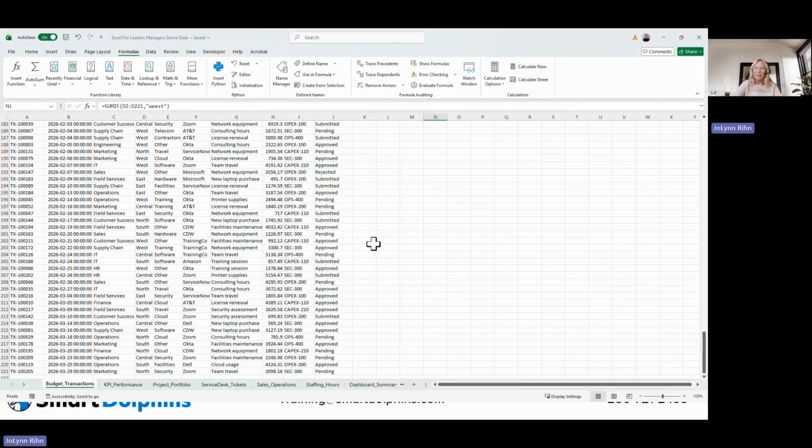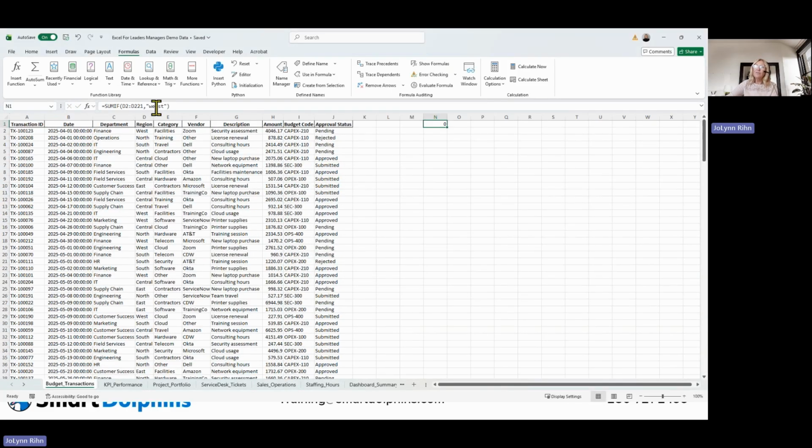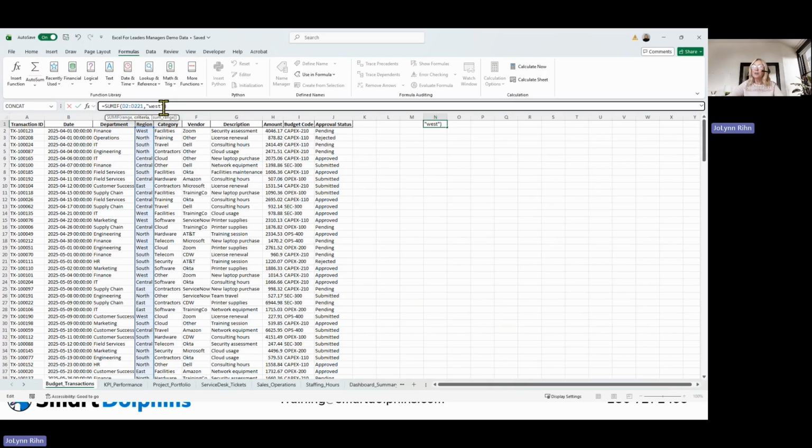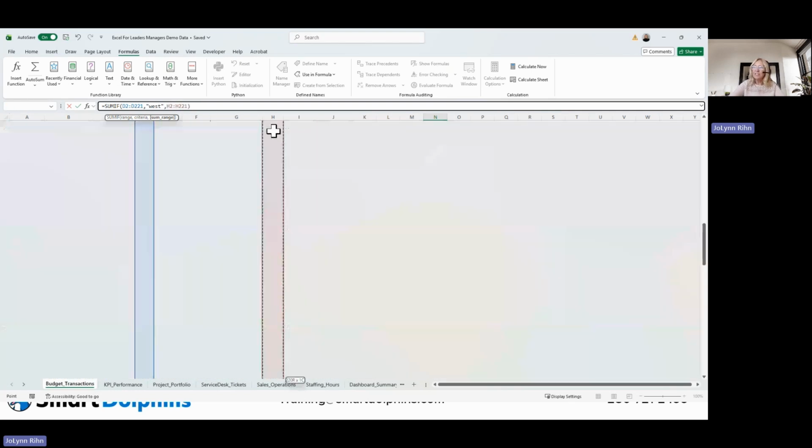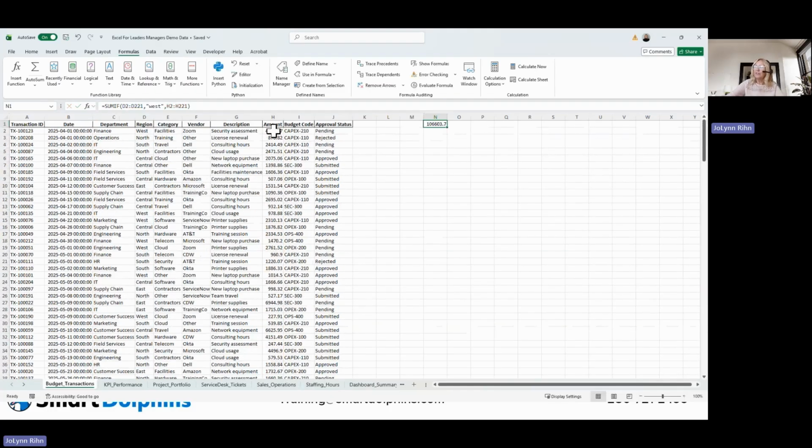Oops, sorry, I misspelled the word West. Let me fix that. Sorry about that. And let me put in my range of cells that I wanted to add together. So what I wanted to add together is the amount column. Now I'm going to do Control Enter. So what this did, just to take you back to what I started with: if in the region column it says the word West, I want it to look across over to the amount column and add those numbers together. It's a way to get a subtotal based on all the West region. That would be a way that the SUMIF works.